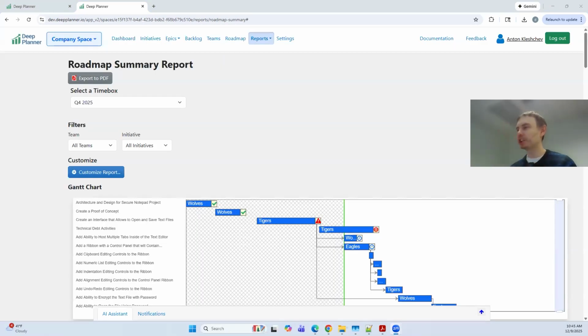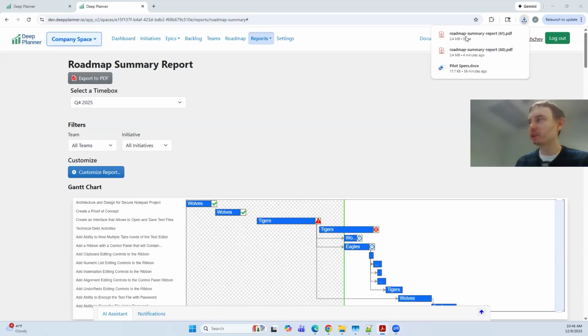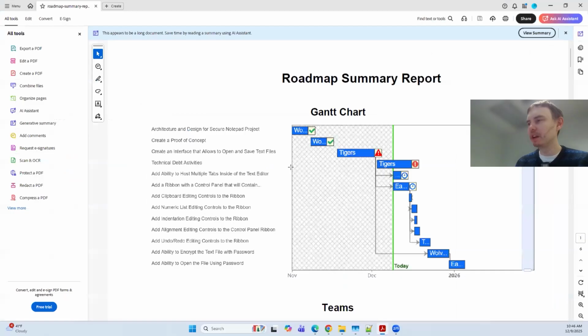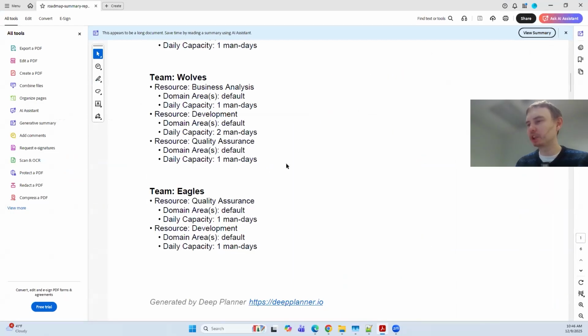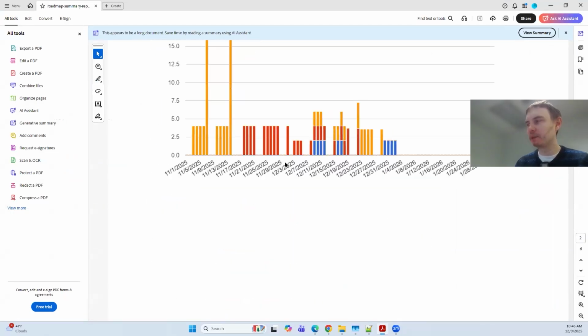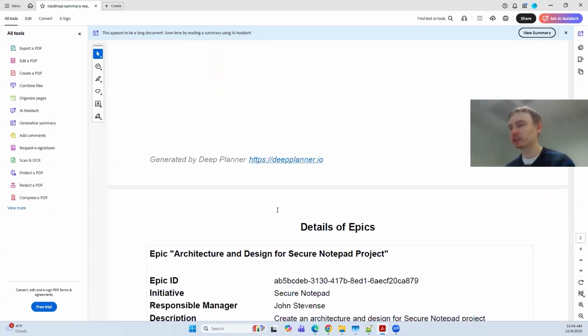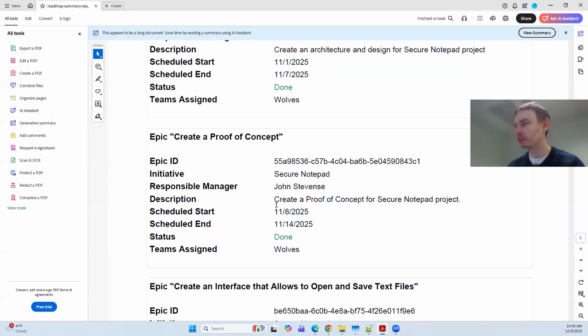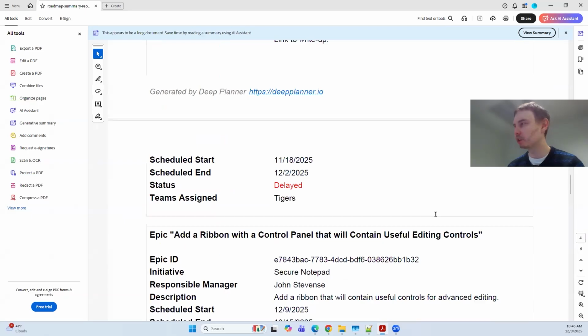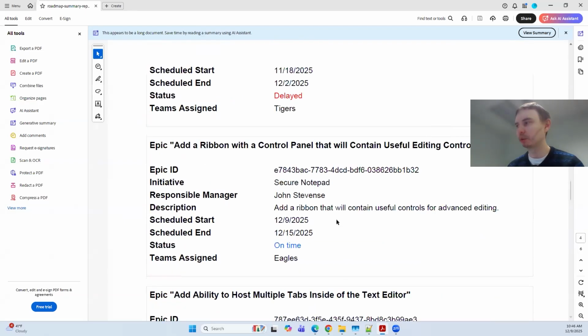Now, what if I need to share this information from this report with external stakeholders? It's actually pretty easy to do by using the feature export to PDF. It conveniently allows you to have all that information in the format of a file, right? So as you can see, it contains pretty much the same information about epics, about the status of all of them, right? And the overall work description in the format of a PDF document.